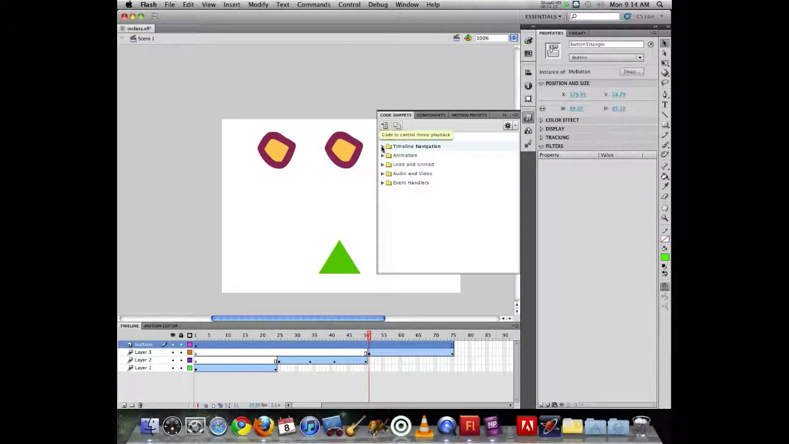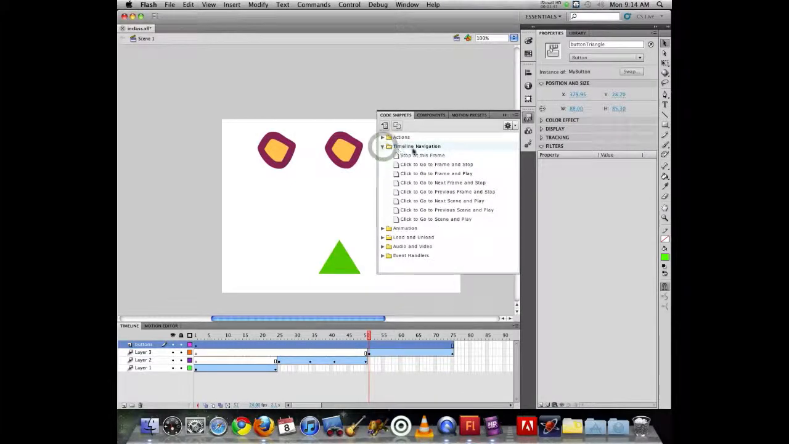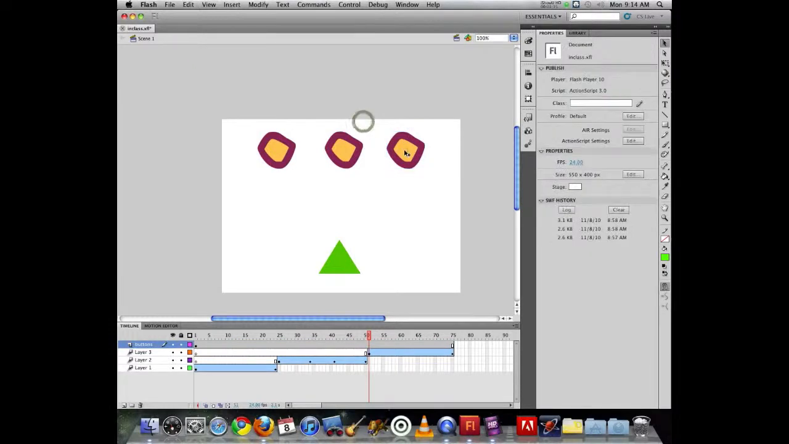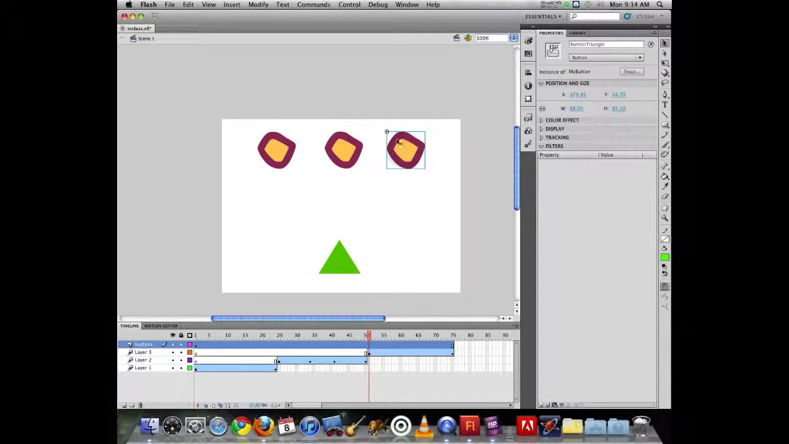Timeline navigation is the one I want, because when I click on this third button, I want to have my project jump to frame number 51. So I will twirl down the folder for timeline navigation. Now I'm going to click off quickly. This button is active. It's important you have one of your buttons selected. And also you should mentally know where you want that button to go.